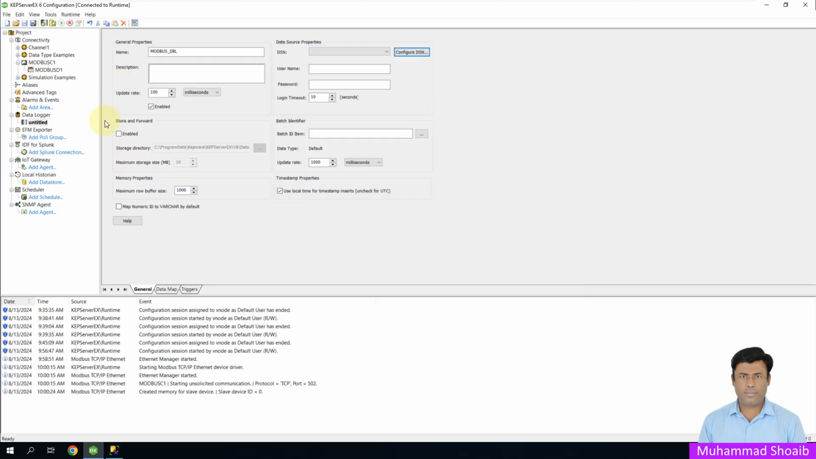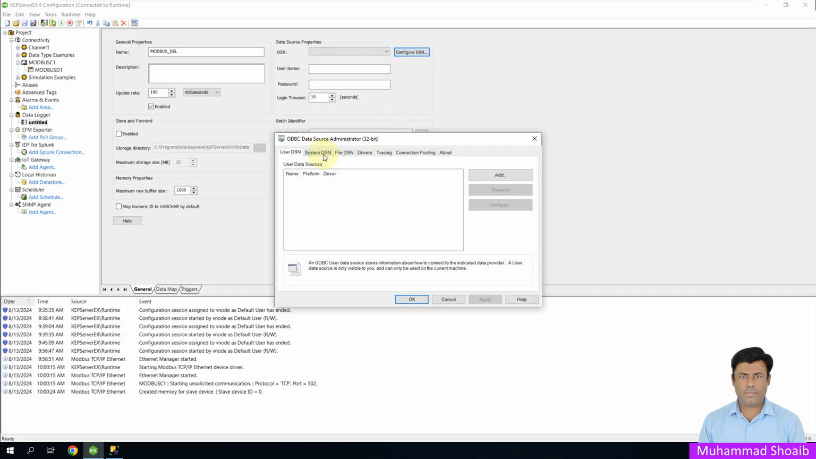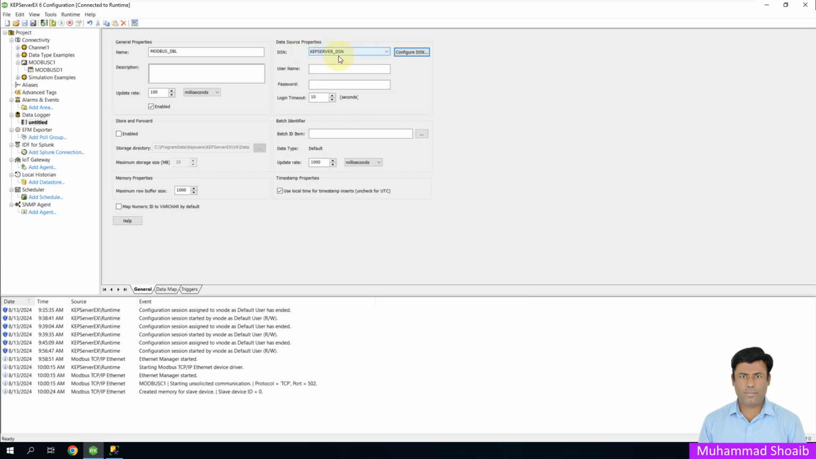Okay, so now we are successfully able to configure the DSN. If you are not able to get your newly created DSN here, click here in config, select your DSN and click OK. So now you will get it here. Okay, now again put in the SQL login credentials and just keep all these settings default.